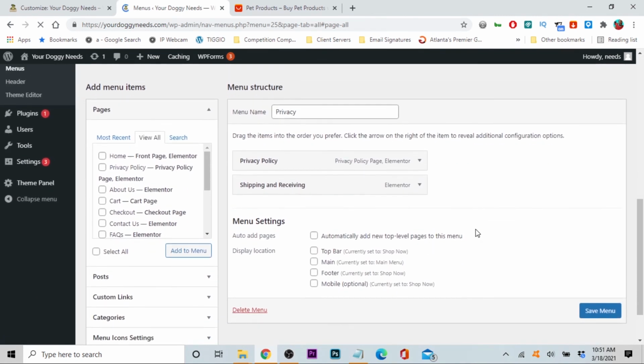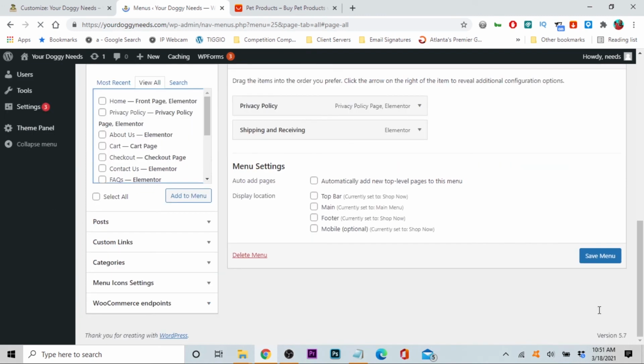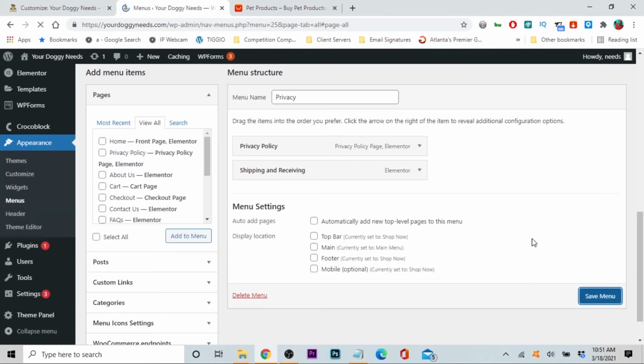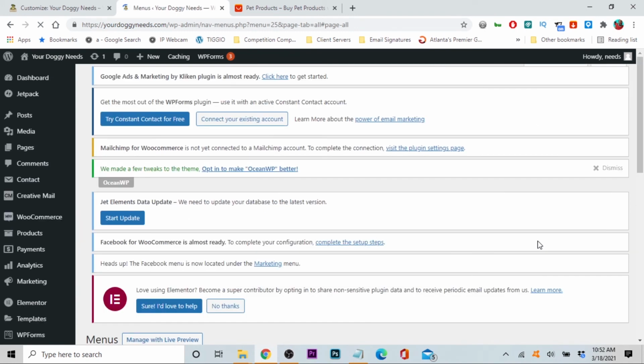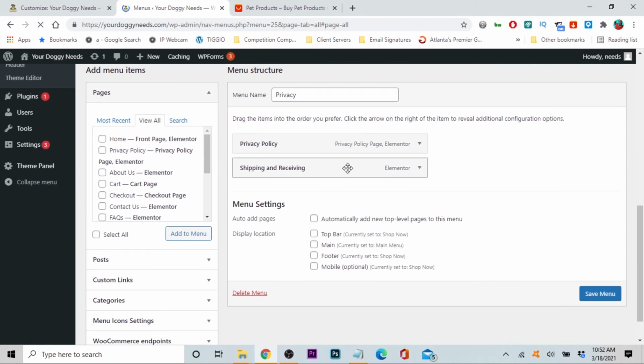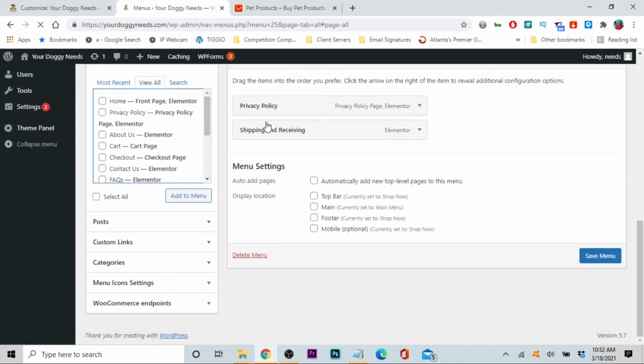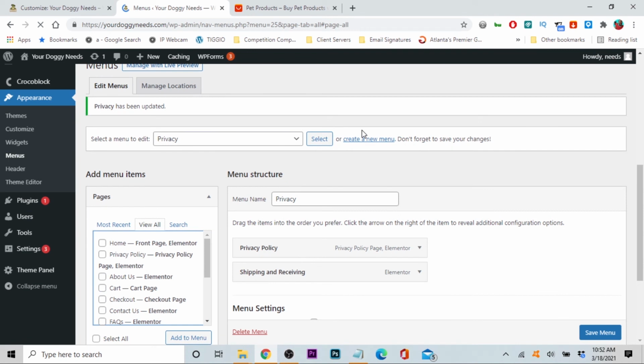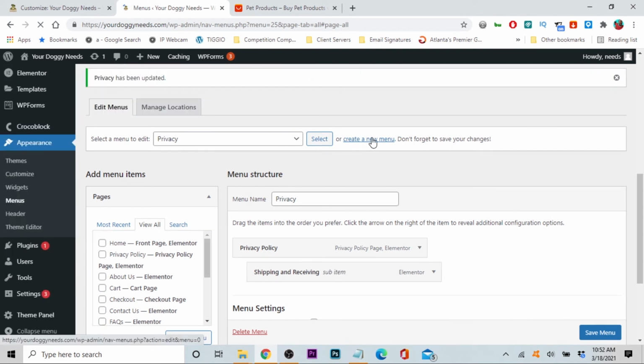All right. Now, let me make sure that's saved. Let me save it one more time just to make sure that it's saved. Well, it's still spinning, because 3 tabs are going under this. All right, now let's create one more. And you see privacy has been updated. And now let's create one more.